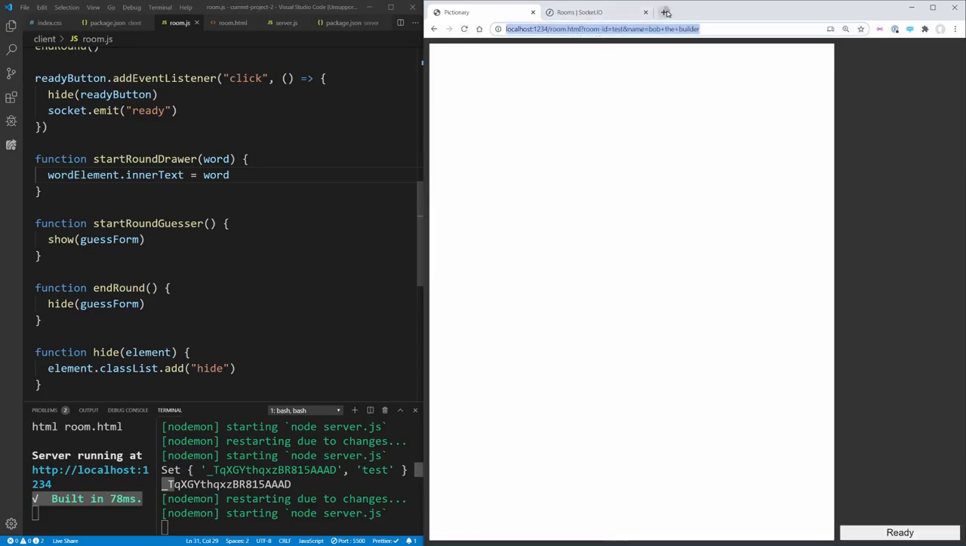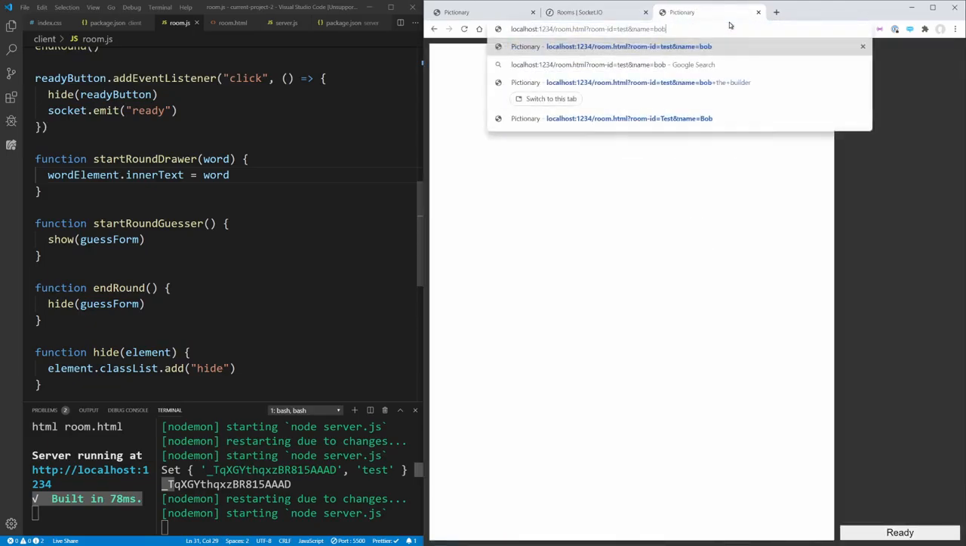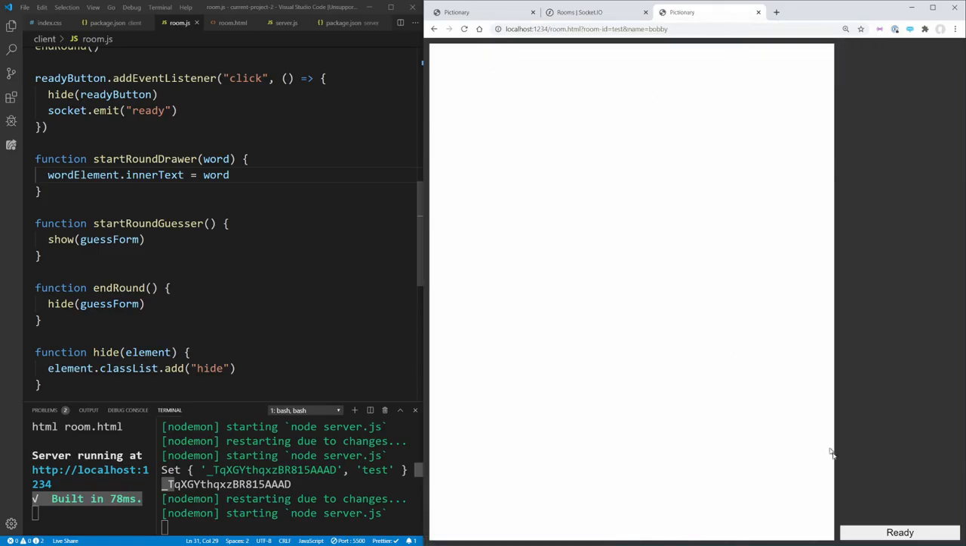If we have multiple people in the room, so for example, we have a new person, we're going to call them Bobby. We click ready here, nothing happens. We click ready here, you can now see this person is the guesser, since we can guess down here, and this person has the word bike. So it properly selected a random person, gave them a random word, and everyone else is assigned to the guessing role.